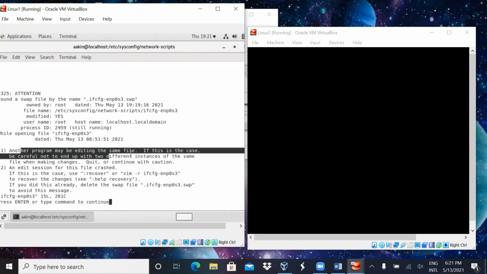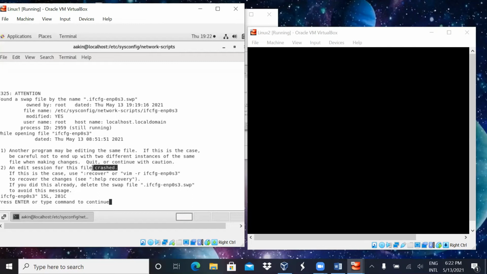Another program may be editing this same file. An edit session for this file crashed. Yes, I knew that something happened. If this is the case, use recover or vim -r to recover the changes. No, I don't want that. If you did already, delete the swap file. I don't need to avoid this message. All right, okay, I'll watch out for that and delete it.